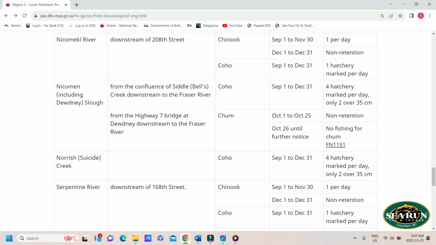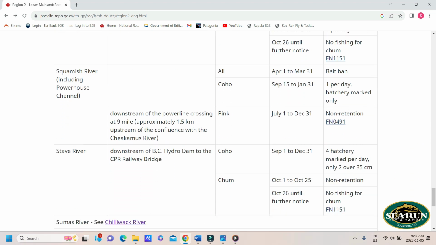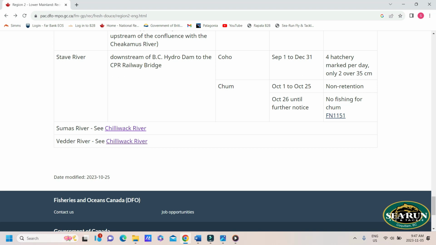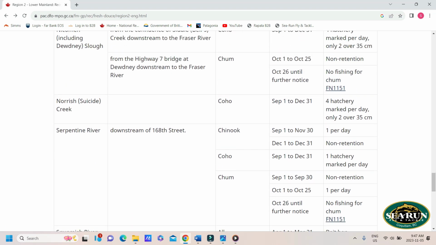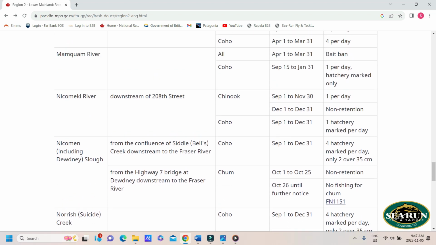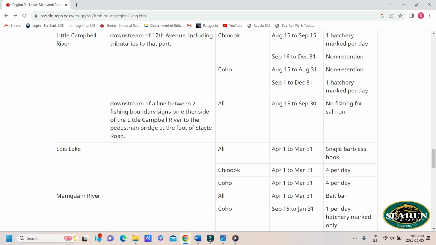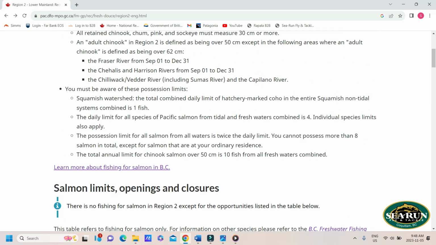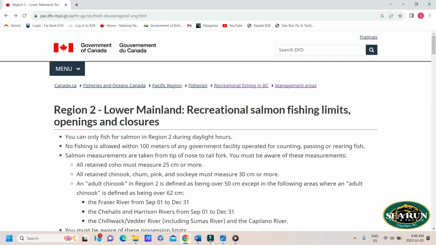And again, of course, if we don't see the river we want to go to in this table, that means we are not allowed to go there and fish for salmon. So that's simply how I find out all my river salmon fishing regulations for Region 2, the Lower Mainland. Really valuable resource from Fisheries and Oceans Canada. Region 2, Lower Mainland Recreational Salmon Fishing Limits, openings, closures, and everything else we need to know. Can't say enough. This is where you've got to go to find it.